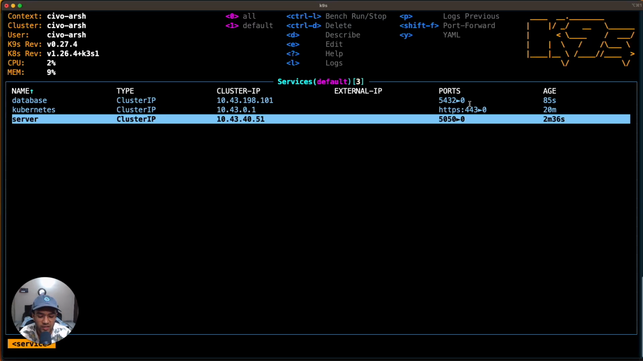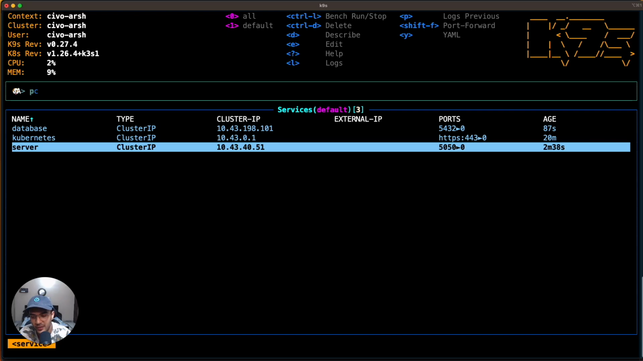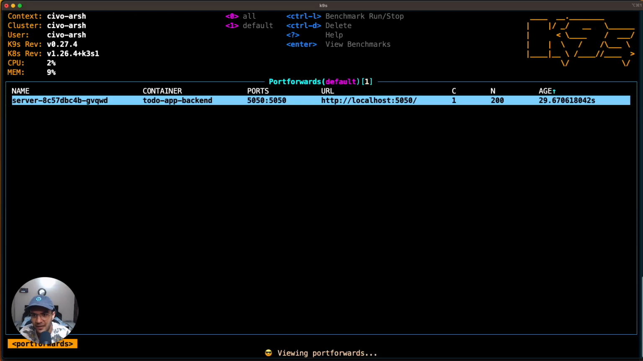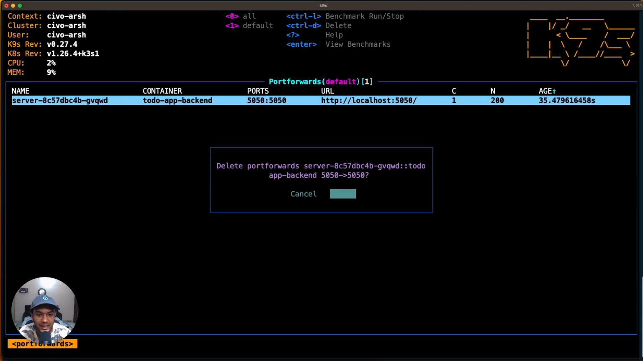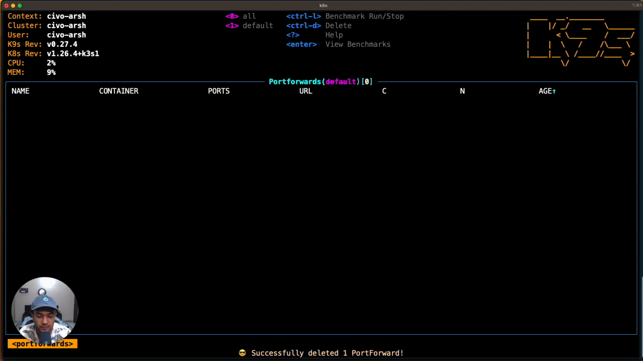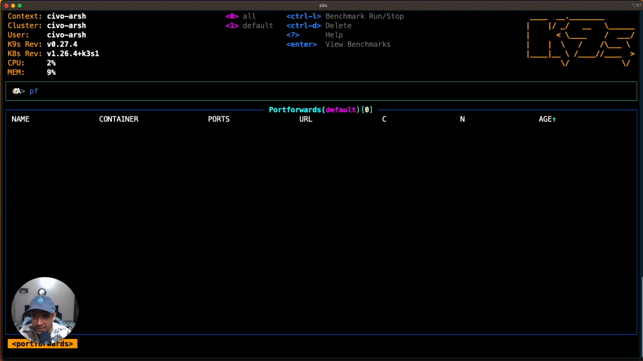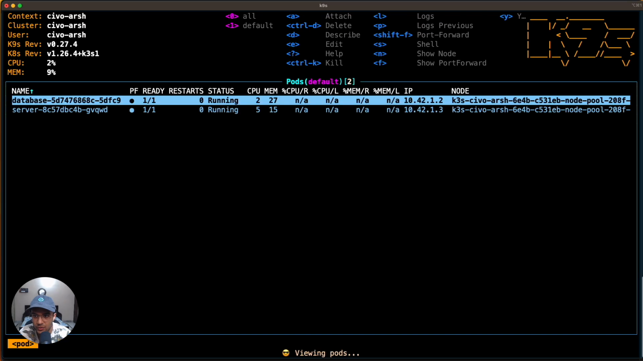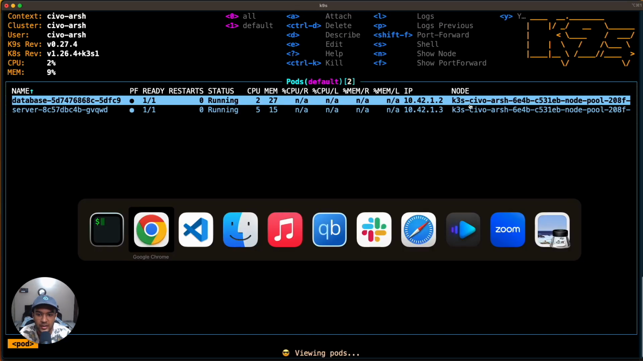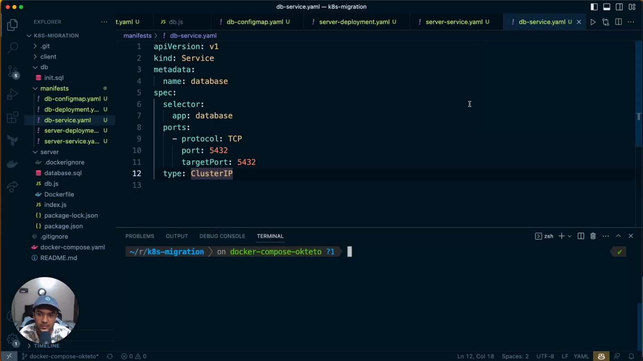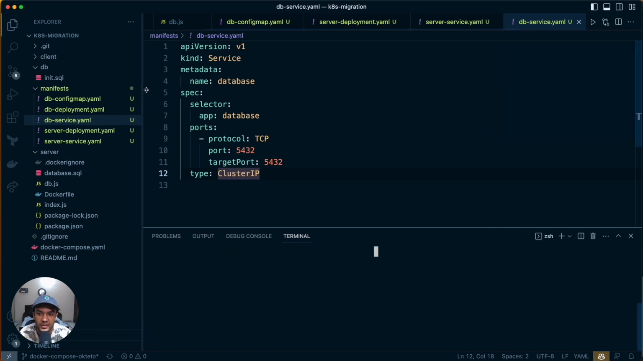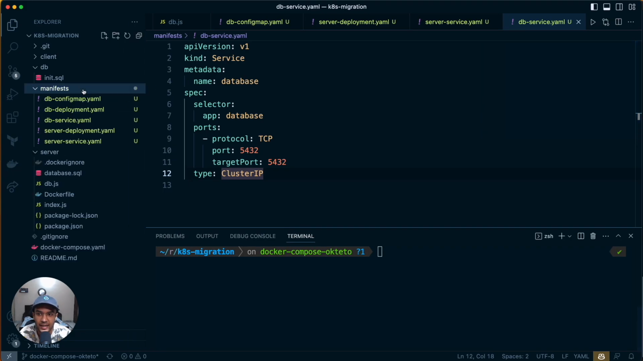But I'm just going to shut the port forward, and for that what you can do is search for pf here, and you'll see that the port forward is up and running, and you can simply delete this and that will stop the port forwarding. But let's just switch our views to pods, and now we need to tackle the third microservice we have, which is the React client.